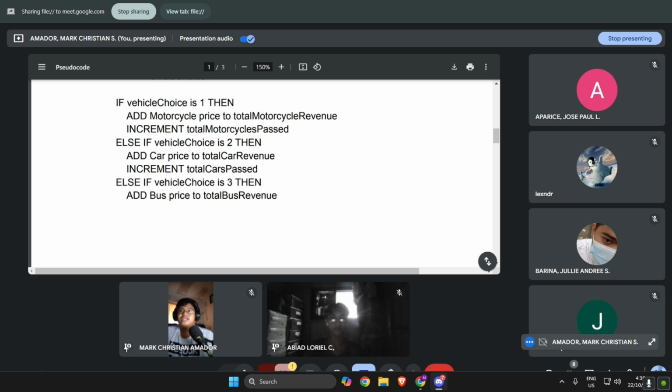Next, if the user selects 3, which corresponds to bus, the bus price of $150 is added to the total bus revenue. The total buses pass is incremented by 1. If a user selects 4, it corresponds to trucks. The truck price of $200 is added to the total truck revenue. And then, the total truck pass is incremented by 1.